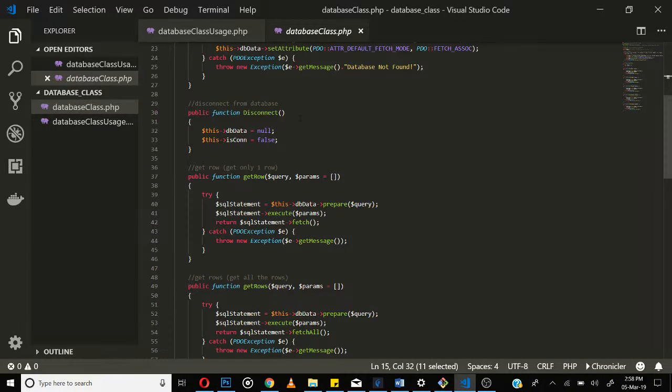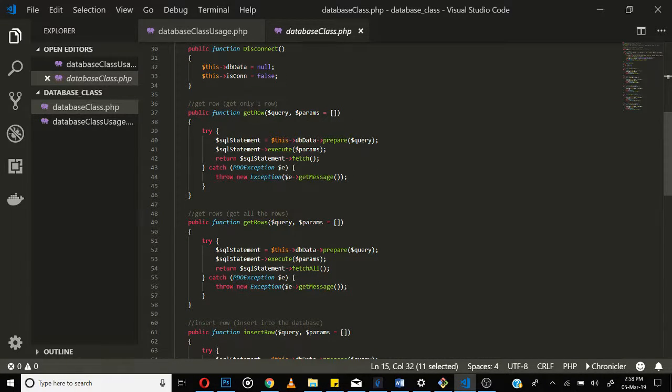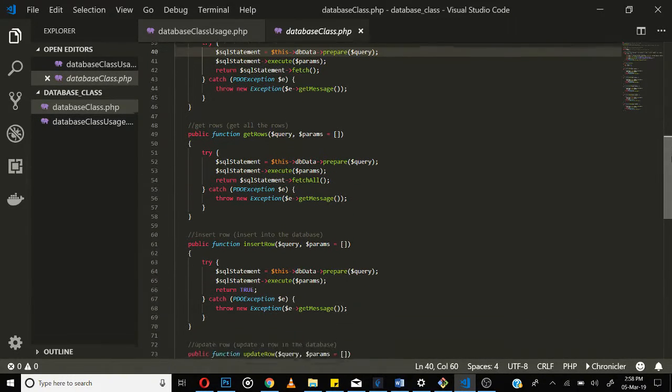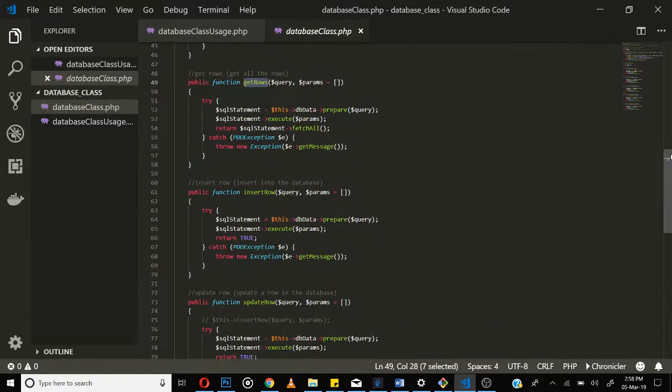This is the disconnect function for the database. So we go on to the select function for the database. This allows you to select one row from the database. This function here, get rows, allows you to select more than one row from the database. And if you have realized, I have quoted all of them in a try catch method to handle our exceptions for us.